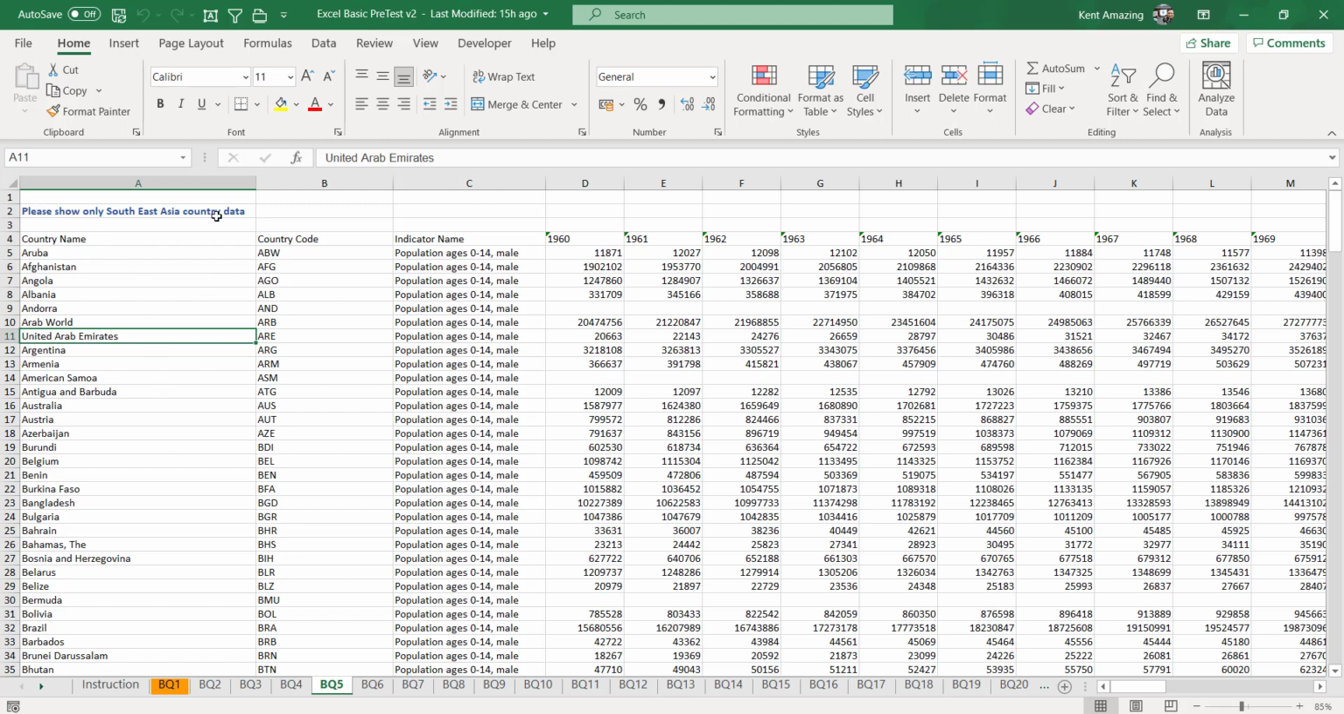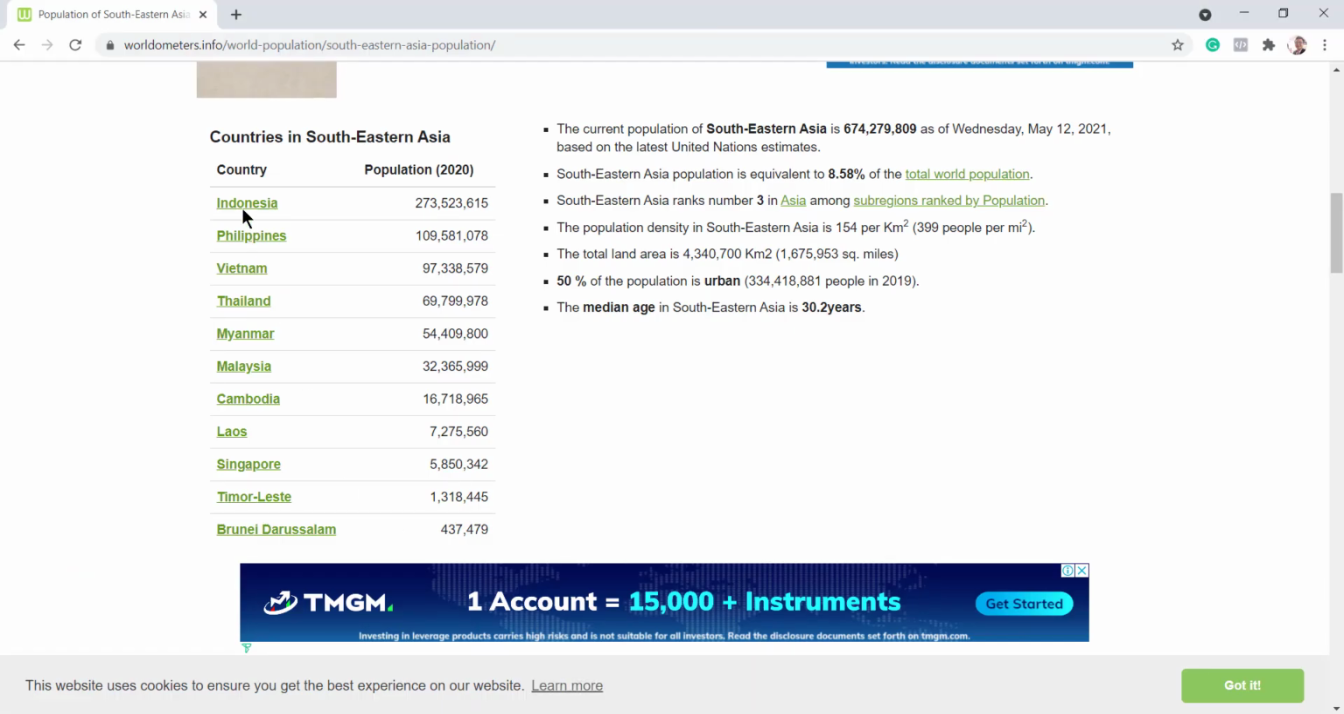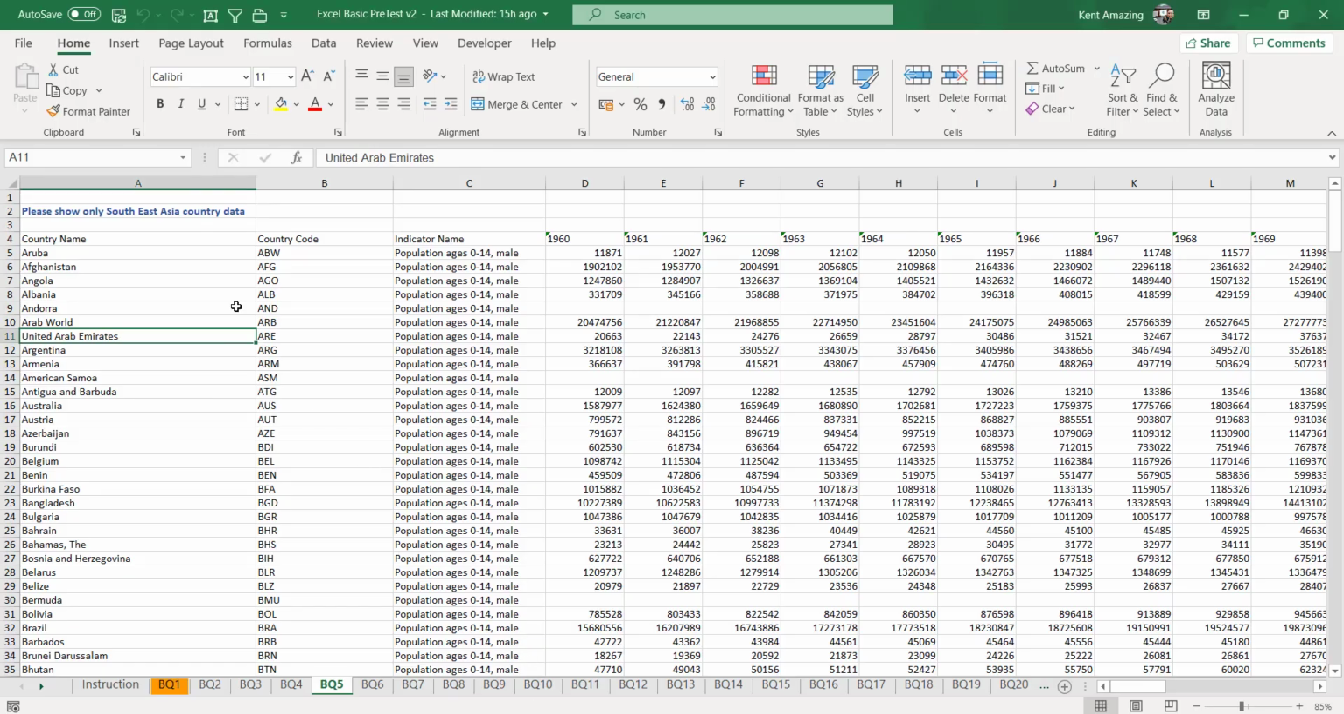Well, in these questions, please show only Southeast Asia country data. So there are lists of data here. How can we show only Southeast Asia? Well, go to Google. You can find out the list that Indonesia is one of the countries, Philippines is one of the countries, so we know that this is Indonesia. So let's come back to this.